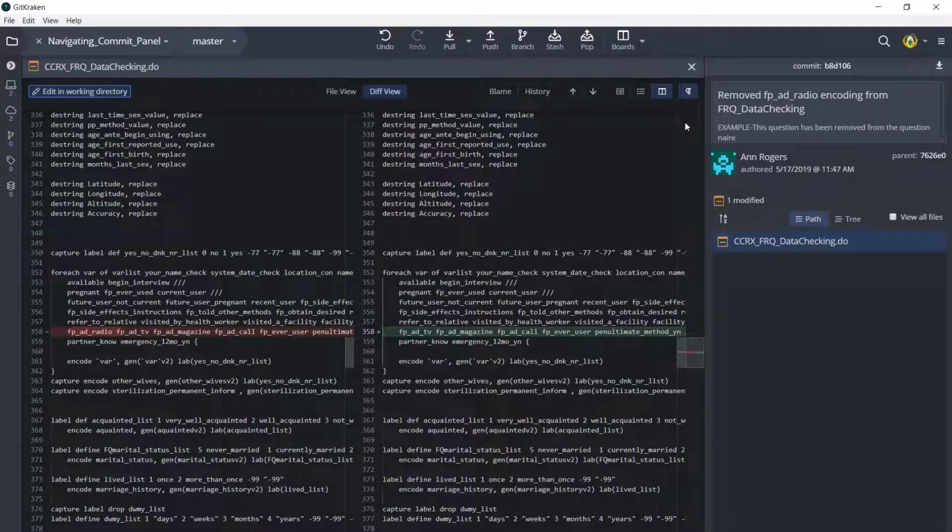Now that you know how to understand other GitHub users' commits, you can move on to learning about how to make commits and branches of your own.